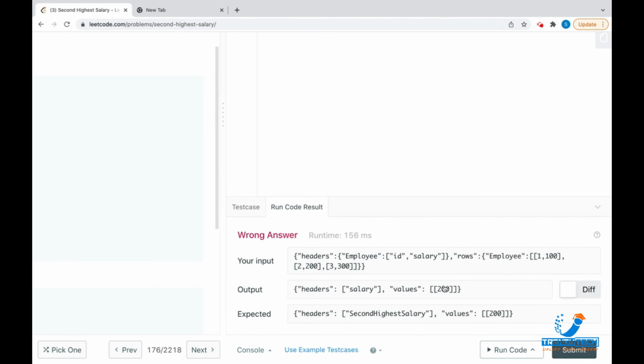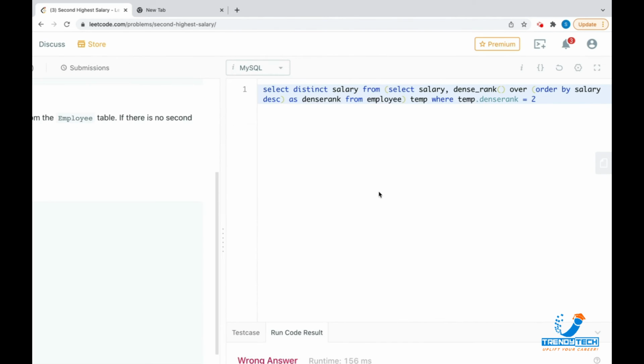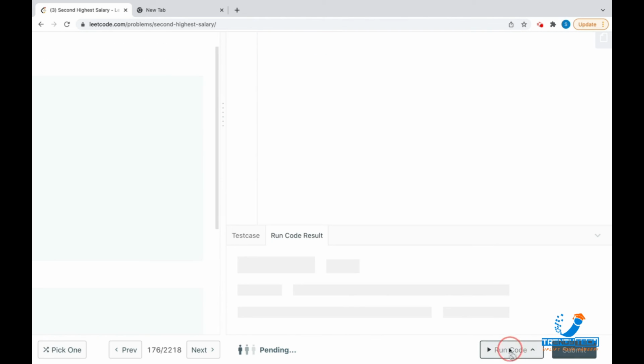It says wrong answer. First of all, the header should be second highest salary, okay? So I have to change the header here as second highest salary. Okay, let me try to run the code.